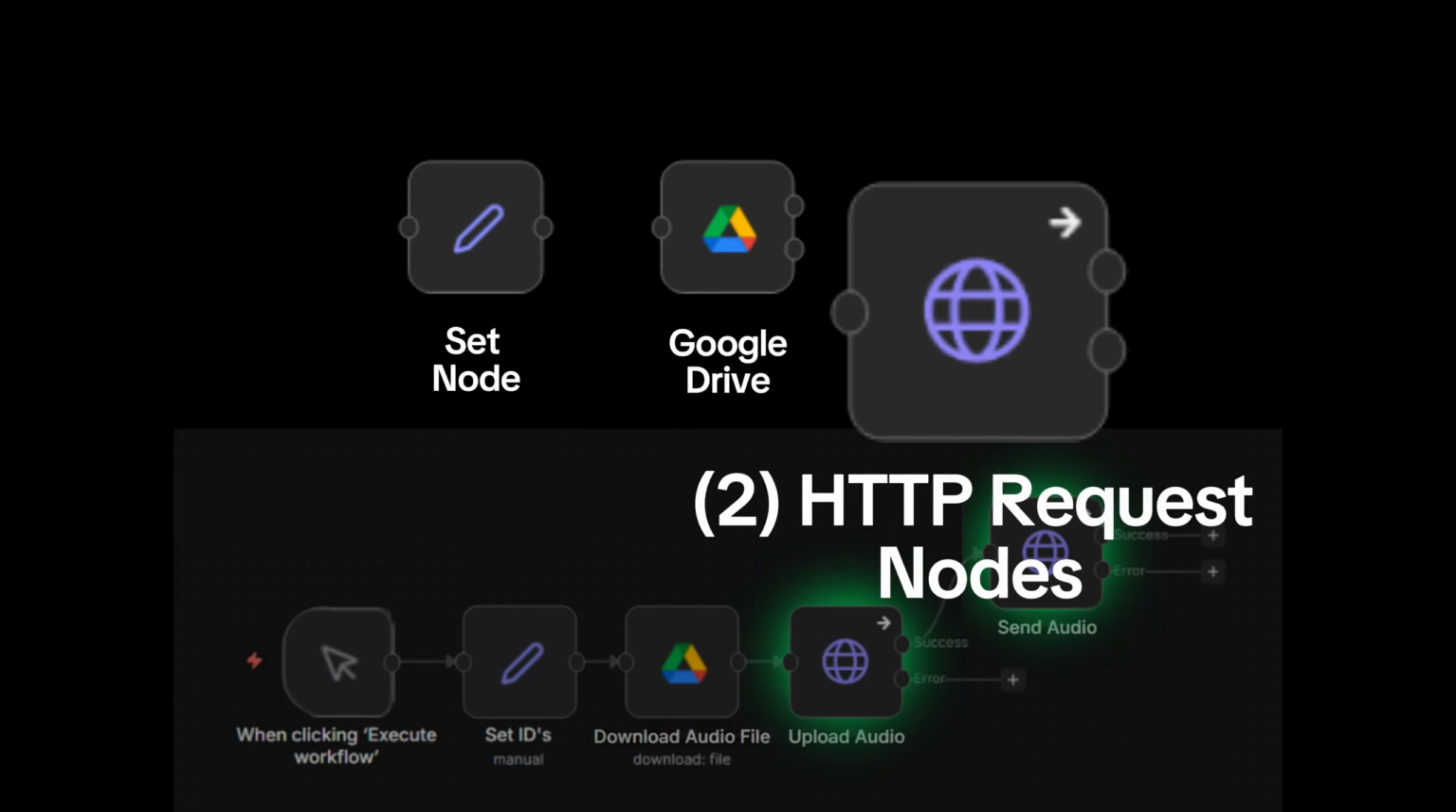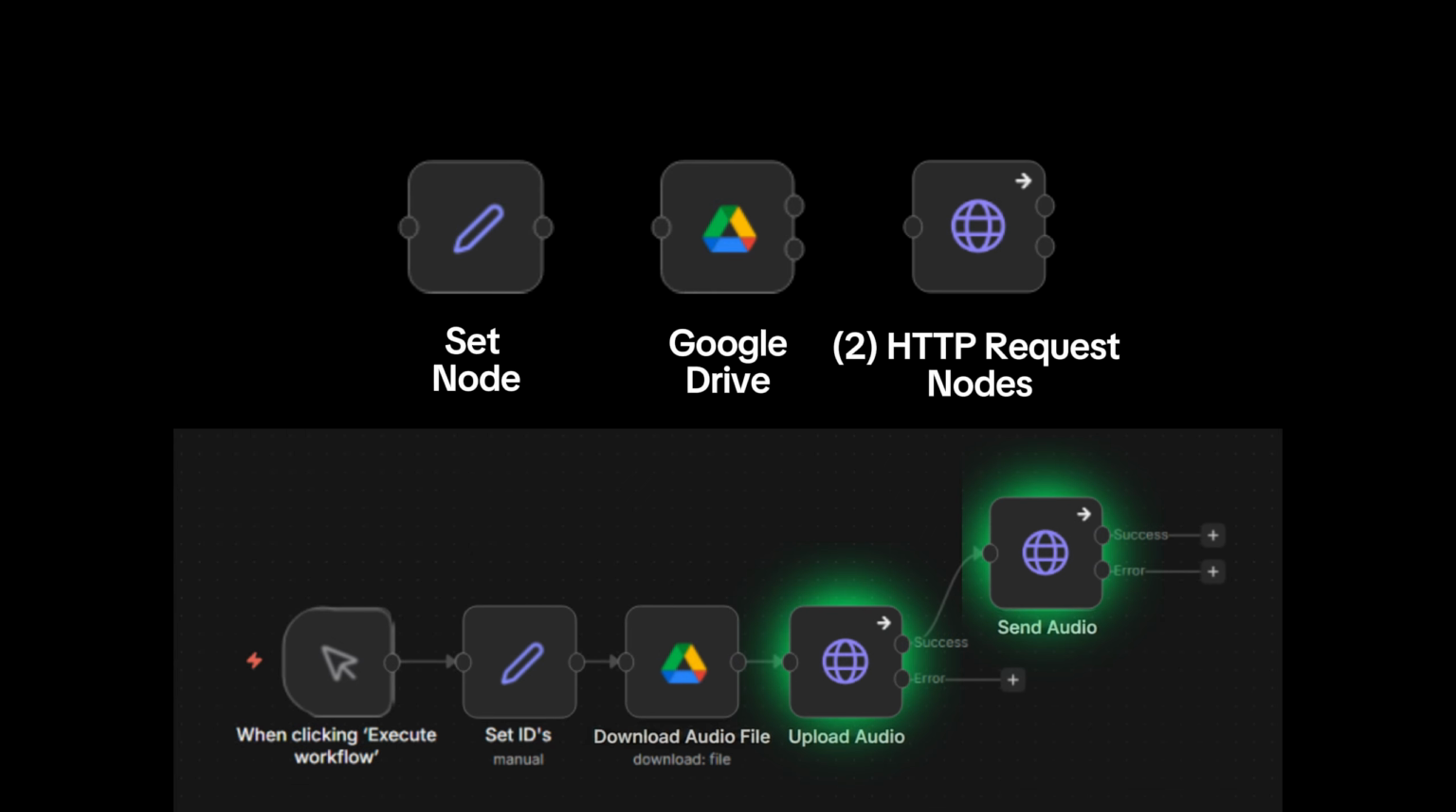3. HTTP request nodes, both set to post. The first HTTP node is used to upload your audio to Facebook privately and makes the attachment reusable. The second HTTP node is used to send that stored audio from your Facebook page to your Messenger account.